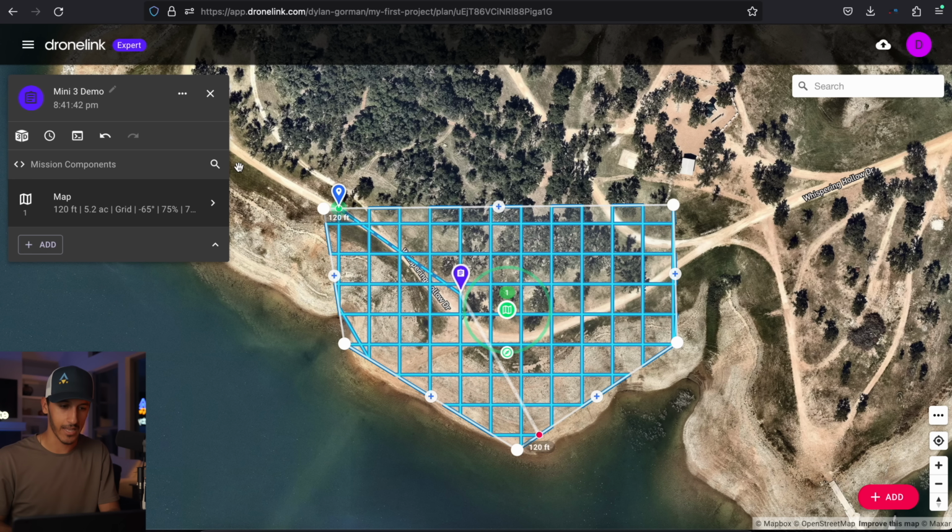And I like how that looks. Now, you're probably wondering why I created the mission plan here on the web application rather than just doing it on the beta app on the Android device.